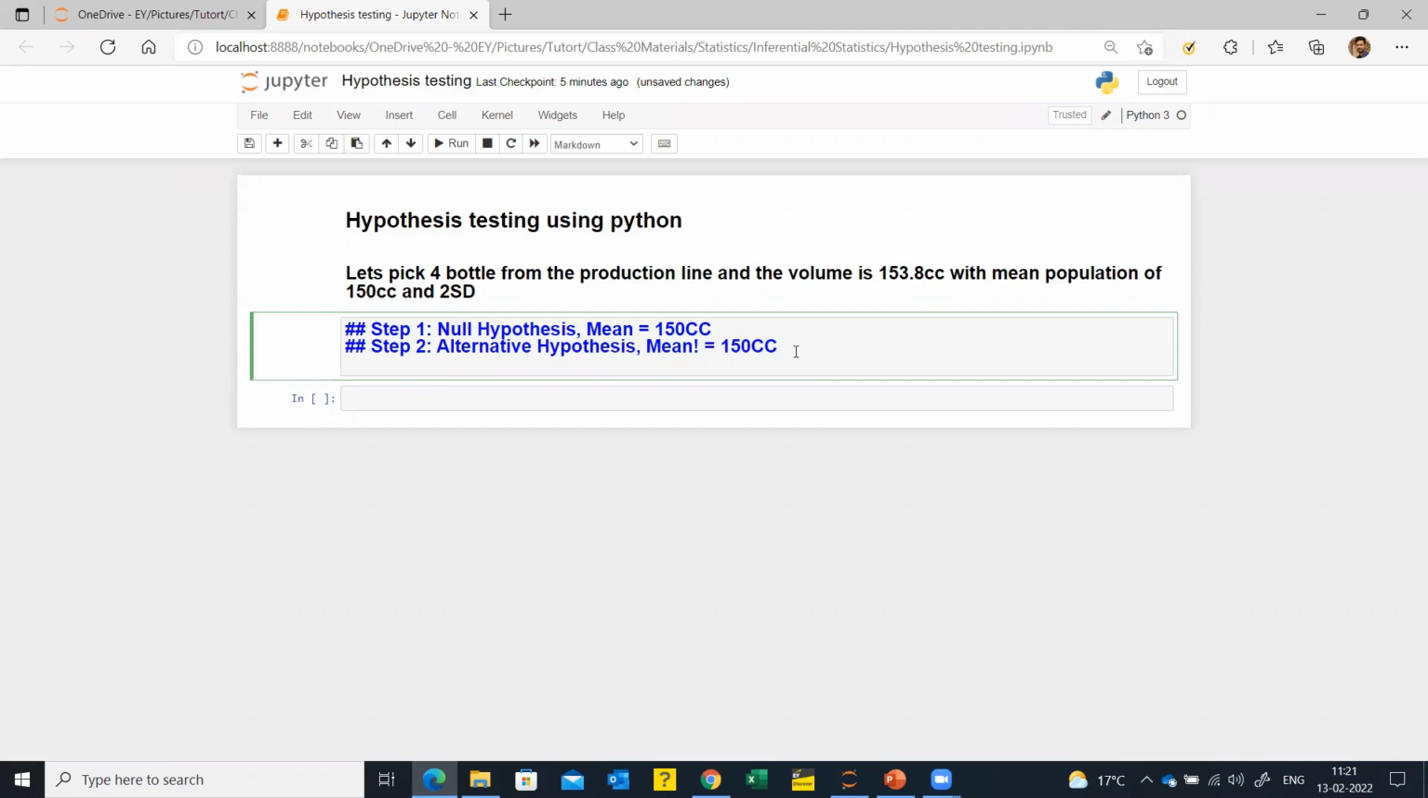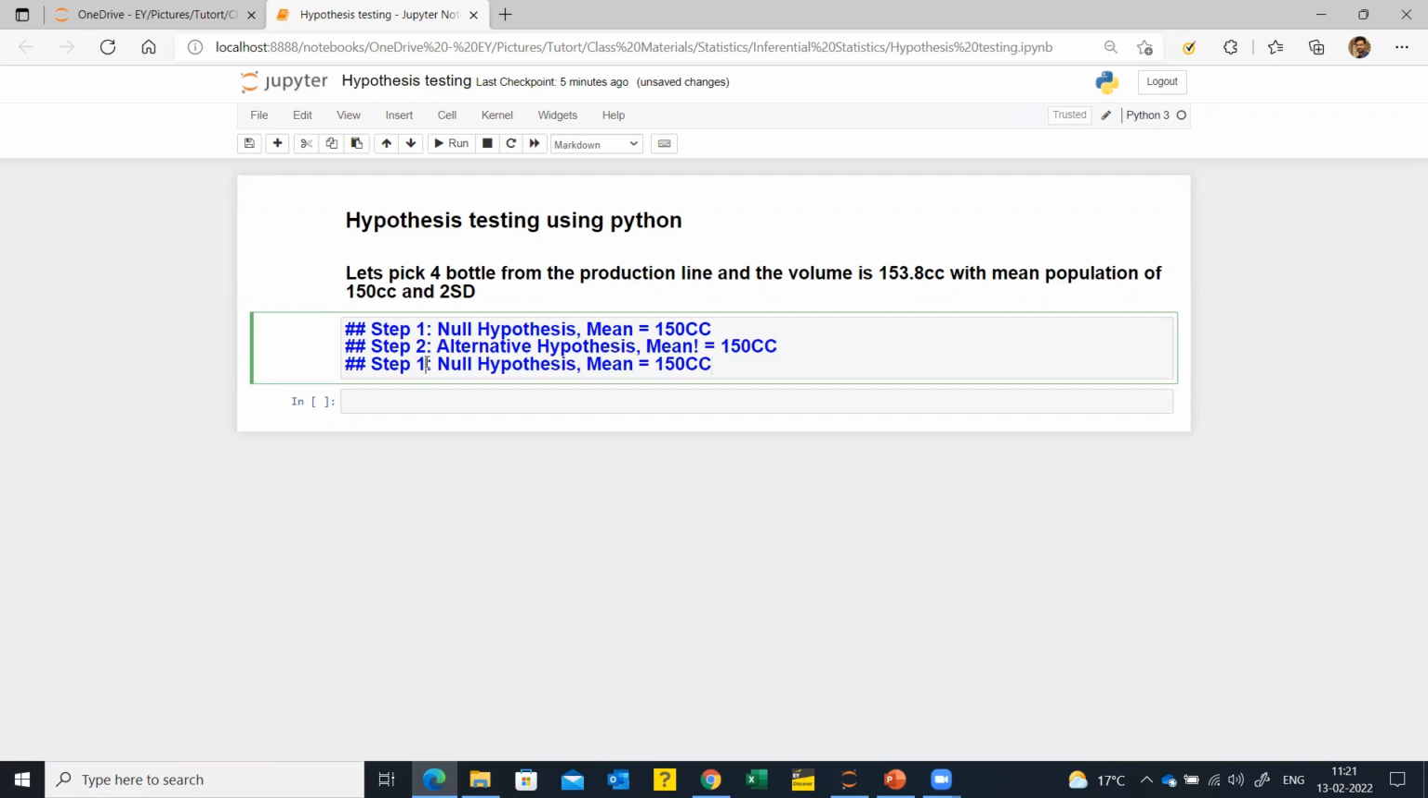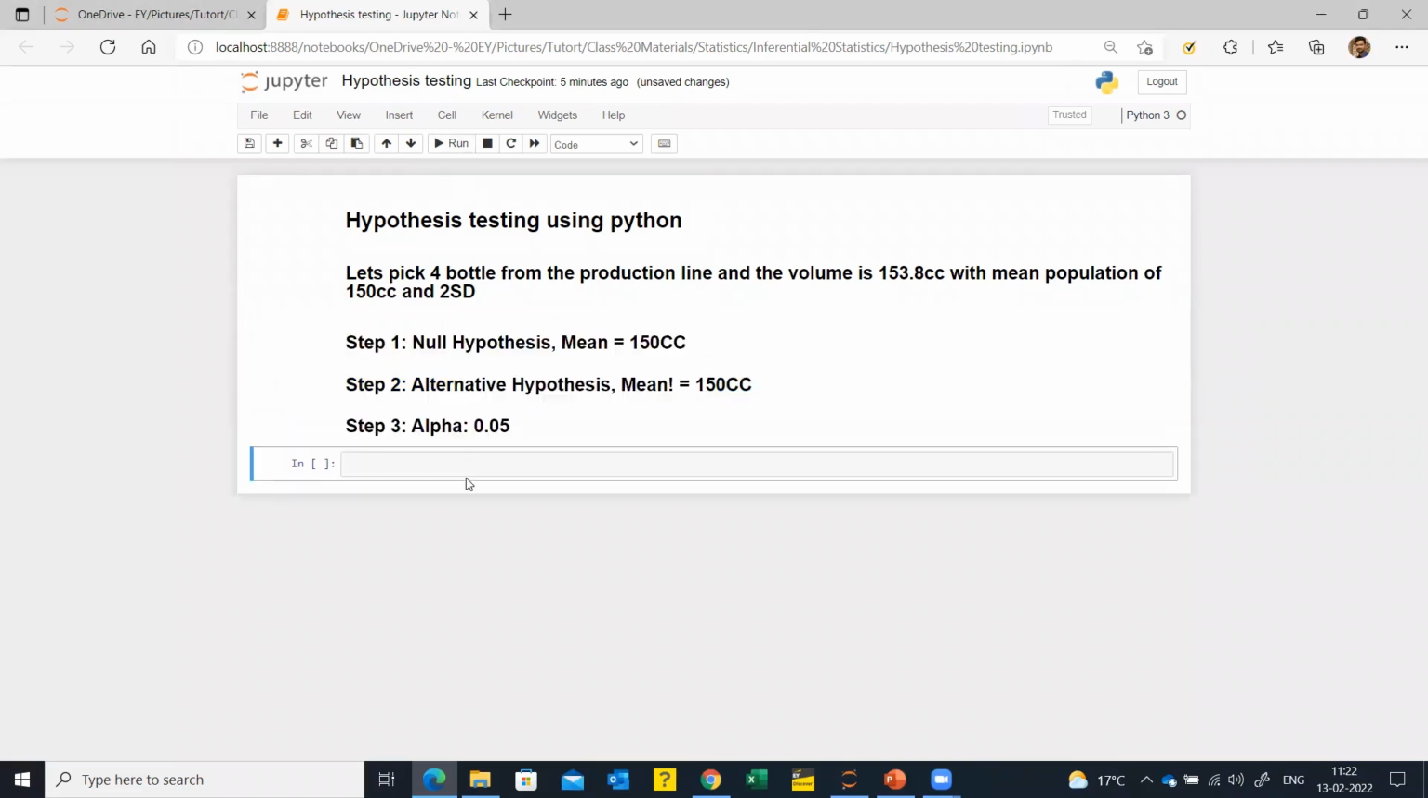And the third one is that alpha is 0.05. It is not given as a 95% interval, but I'm assuming it's a 95% confidence. So the alpha is 0.05. This is what we have as steps.